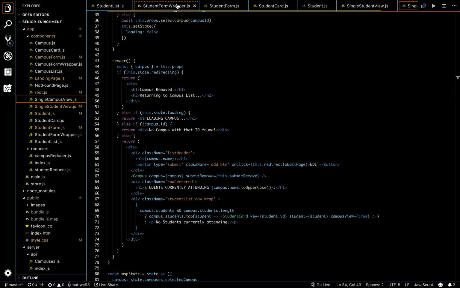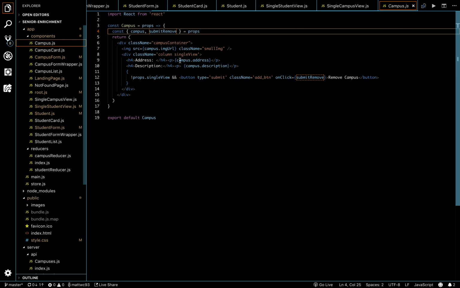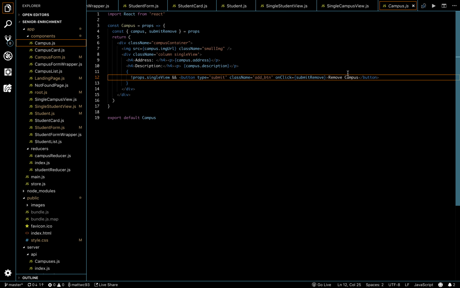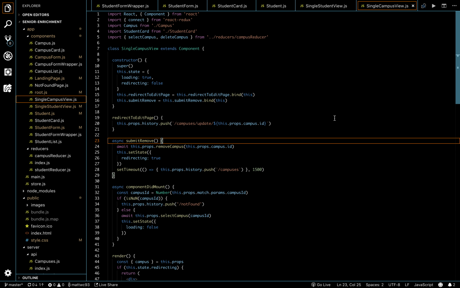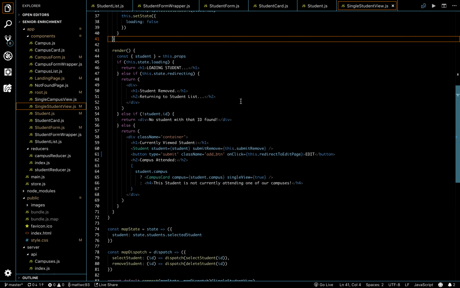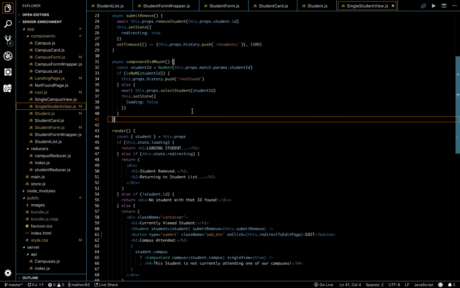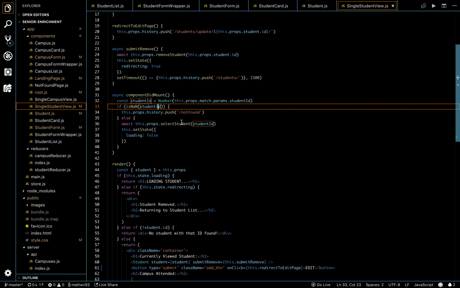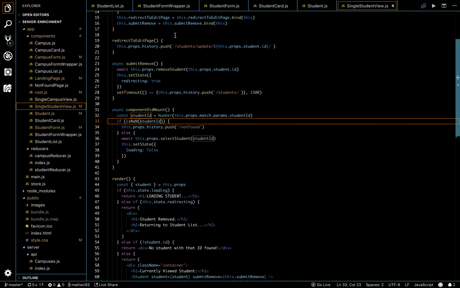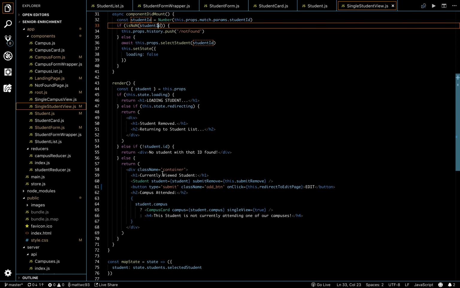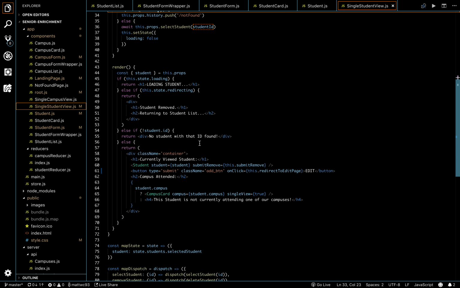In our single campus view, as we showed before, since we're on our single view, we will render the button to remove it. All of our handlers can pop back up. Submit remove, yeah, from when we click our remove button. Student view, all the student stuff is pretty much the same. Using the number, checking out a number. We have our check to see if we're on an update, if we get passed down the right things. For our update, the edit button will work here.